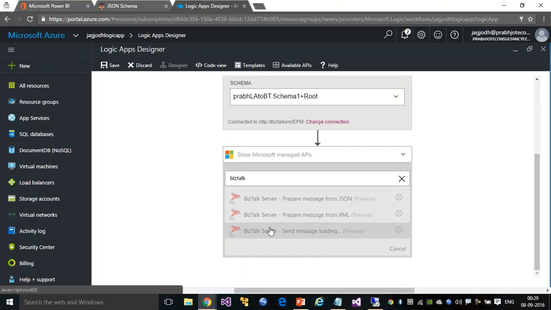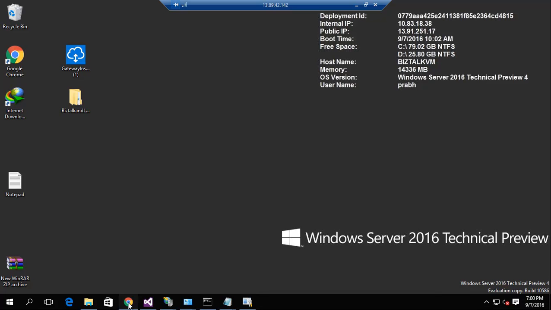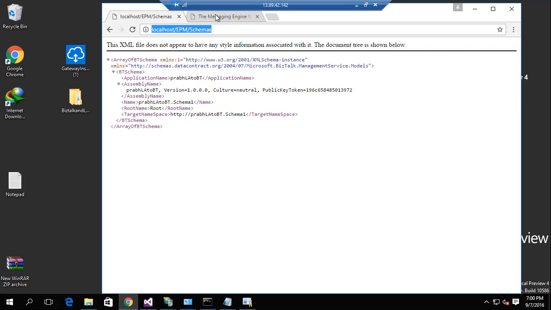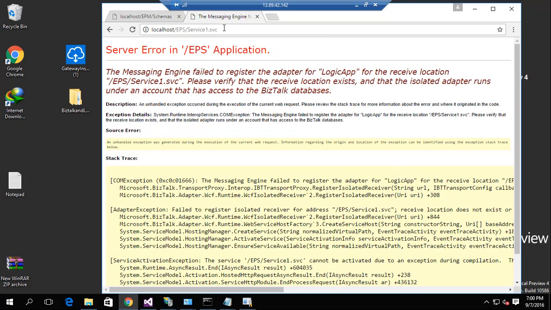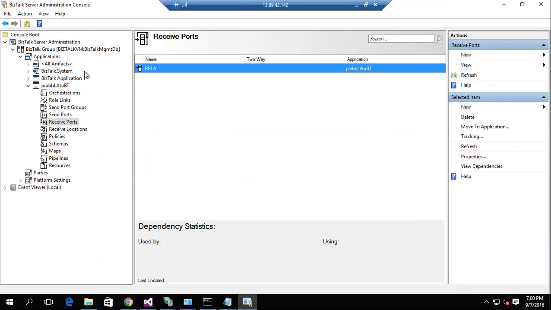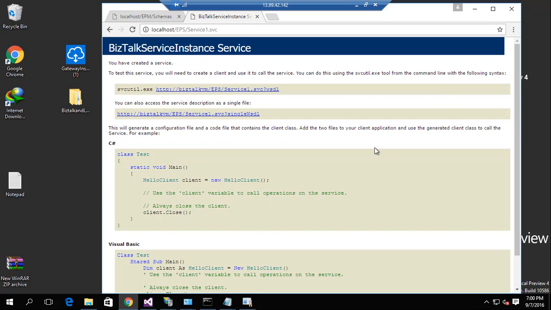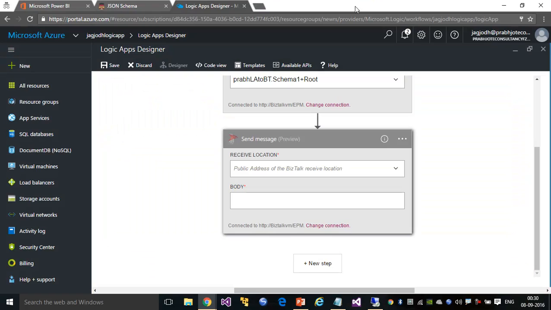Send a message. So before I do this, what I have to do is go back here, because I realized a minute back that I have some issue with the service. It's not working. So I have to go to the service location, enable it. Let me check whether it's on now. Yes. And let's go back here.